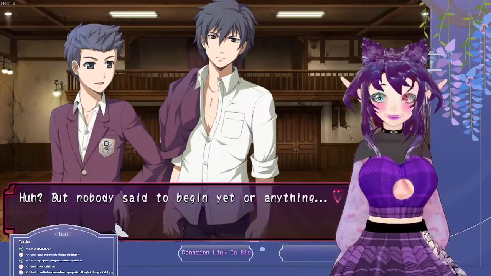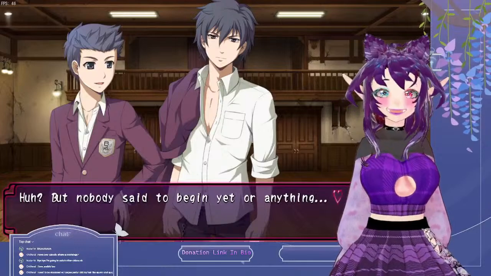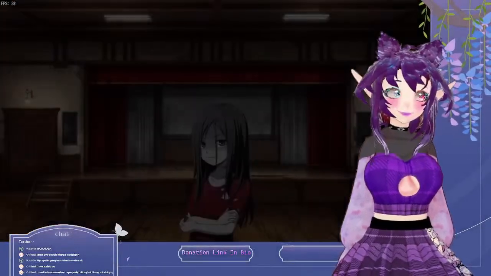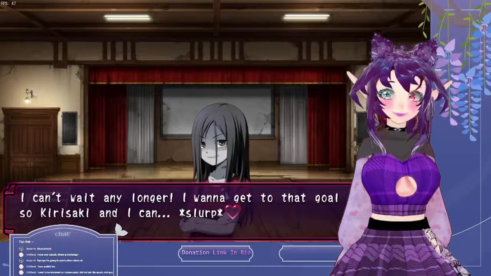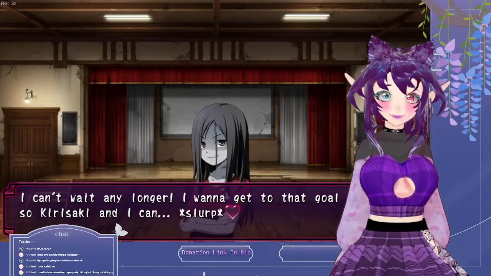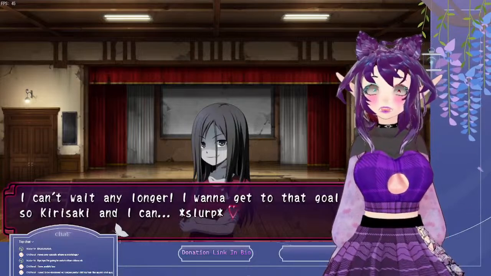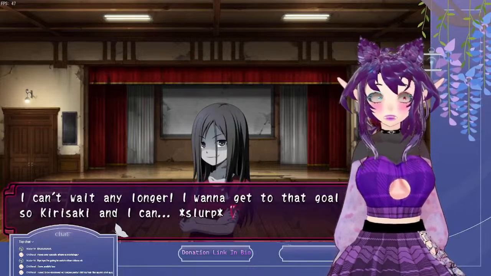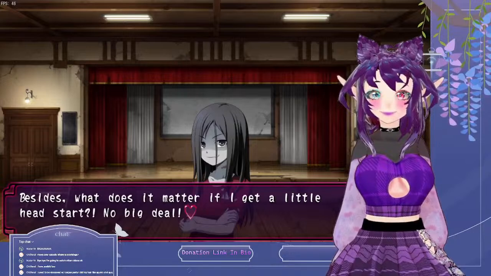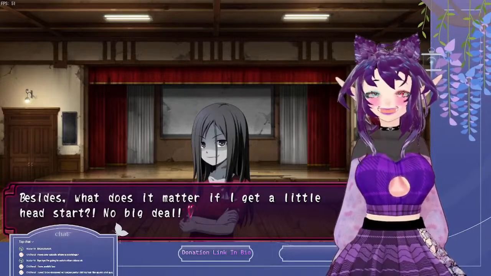Huh? But nobody said anything will begin yet. I can't wait any longer. I want to get to the goal so Kirisaki and I can slur. Besides, what does it matter if I get a little head start? No big deal.